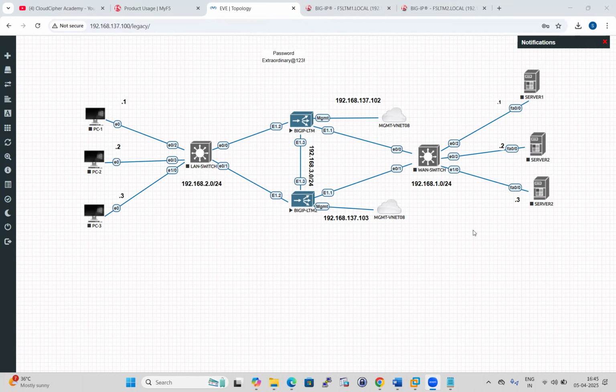So this is our lab setup, guys. Going forward, we'll use this lab. These are the outside PC, we can say the client, and both our LTMs are there and both are in HA. The HA part will be covered later, so don't worry about it. This session is only about license activation and resource provisioning.